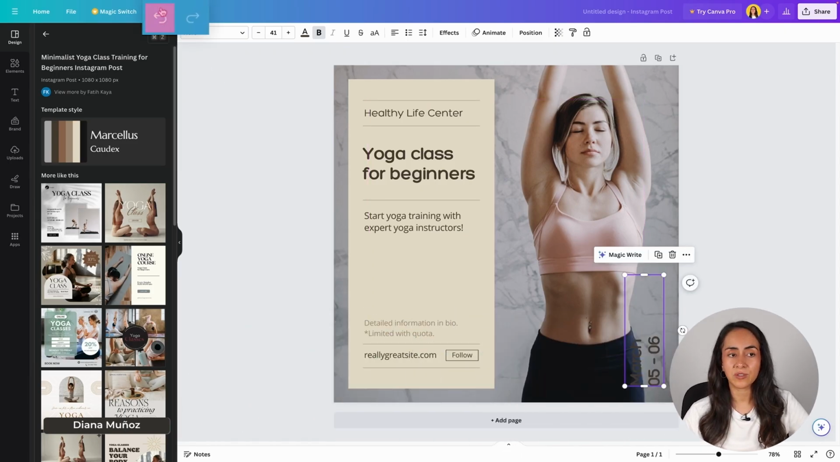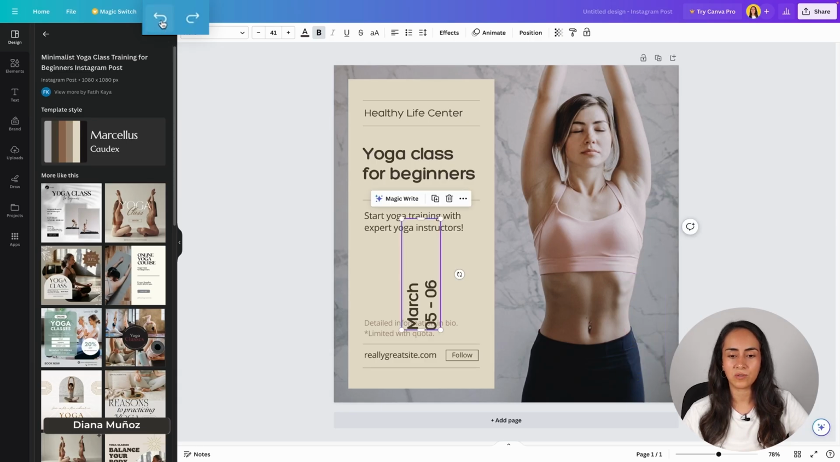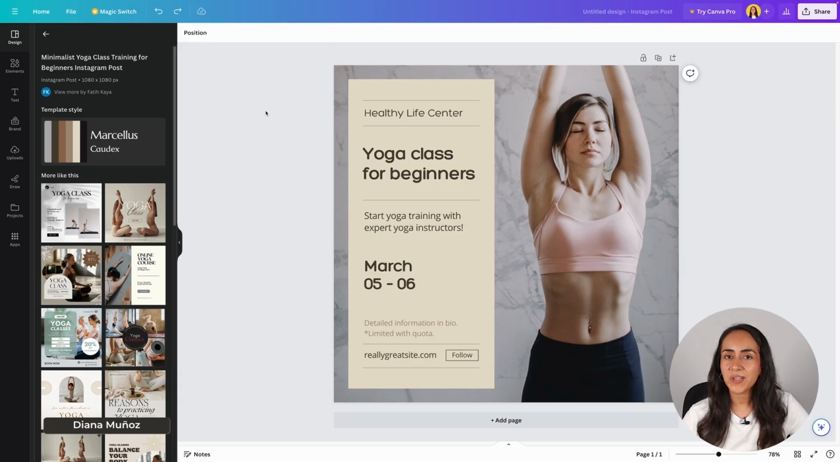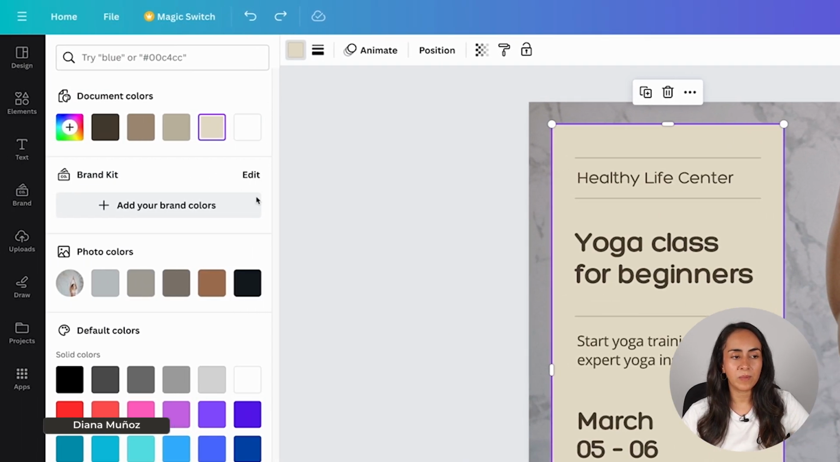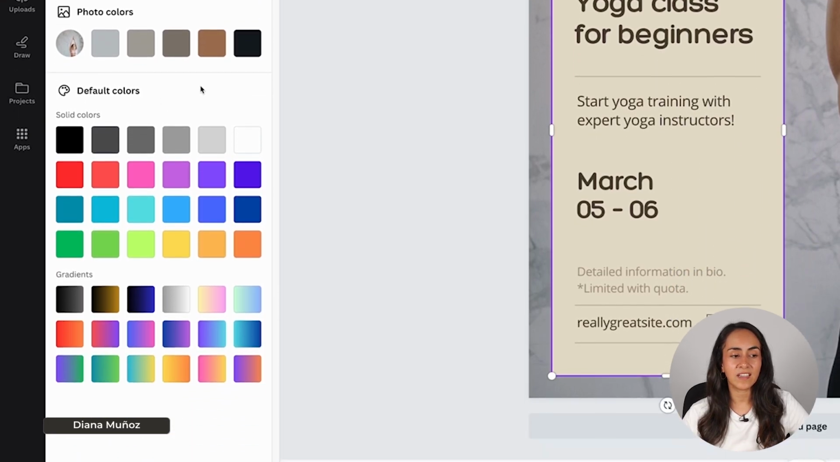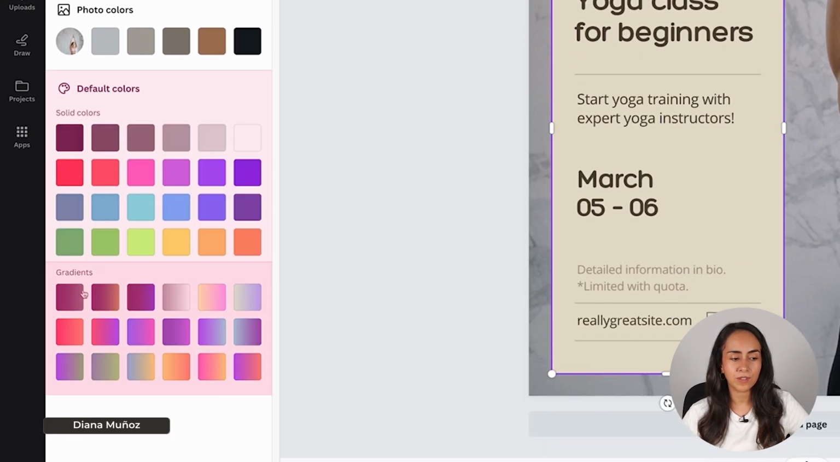There is an action to go back on top of the screen, so I'm gonna click here to undo my two actions. Now let me show you how to change the colors on your elements. I'm gonna change the color to this shape, so I'm gonna select it and then go to the color option on this toolbar. When you click on it, you will see this window appearing, and from here you can select any of the default colors, gradients.